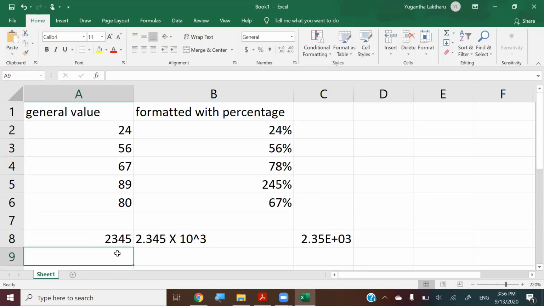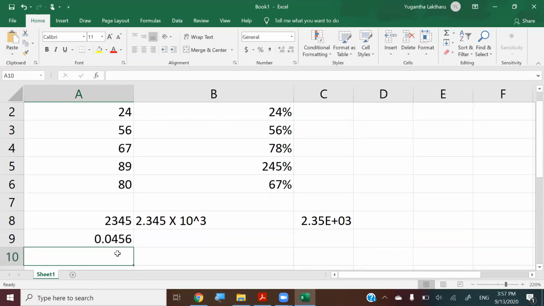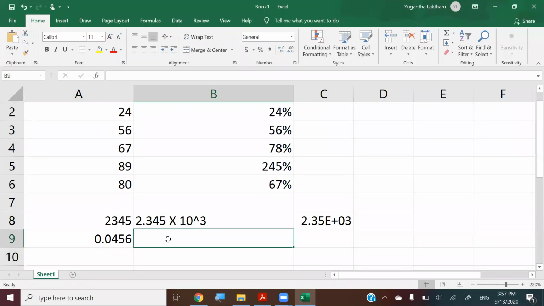So if we say like 0.0456, right? So if we are going to show this in scientific notation, we are going to say 4.56 into 10 to the power minus 2. It is because the decimal place has moved towards right side, so it is generating the minus values of the 10 to the power things.